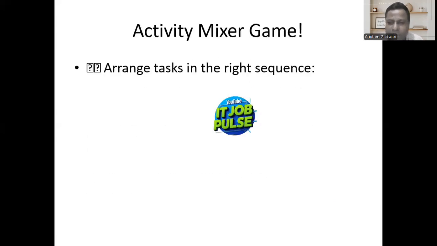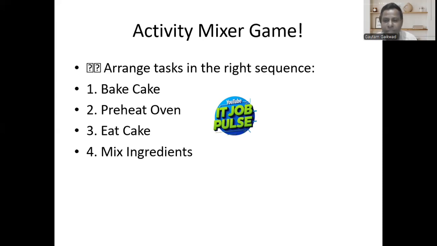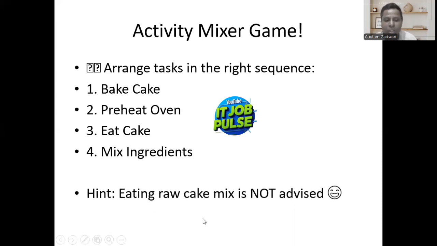So, activity mixer game. Arrange tasks in the right sequence. First one is bake it. Second one is preheat oven. Third one is eat cake. Are you feeling hungry? I am also feeling hungry now. Mix ingredients. Okay. So, do you think it is the right sequence? If yes, then you can eat a good cake. But actually, this is not the right sequence. So, hint: eating raw cake mix is not advised.